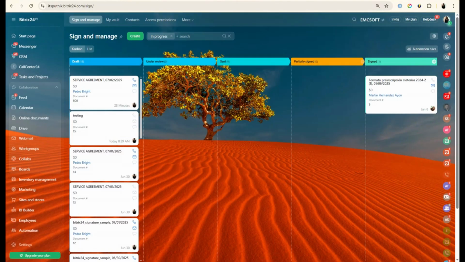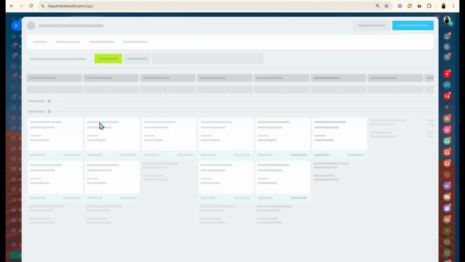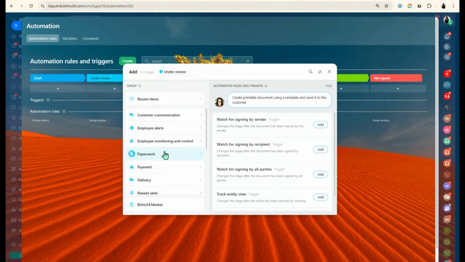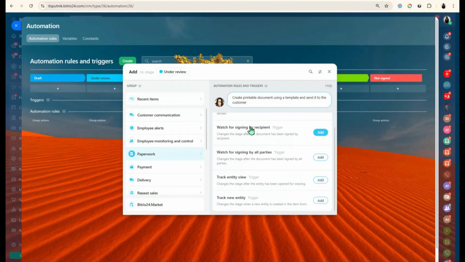Also, of course, just like any other Kanban, you can create automation rules. And here the automation rules are going to be a little bit different than, for example, in tasks or in deals, leads, etc. You're going to be able to track the paperwork. So if the sender already signed, I can add the trigger for it to change to a different stage automatically. Or if the recipient already signed as well, I can track that. I can track if all the parties already signed, etc. So all this can be set up.